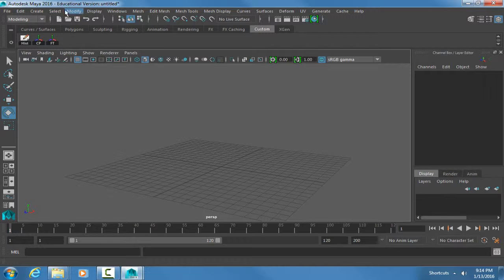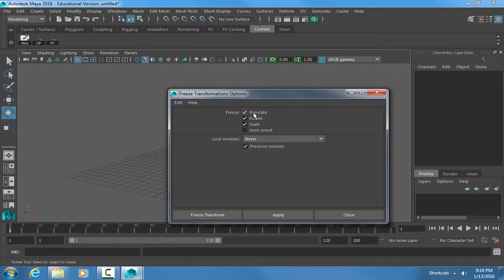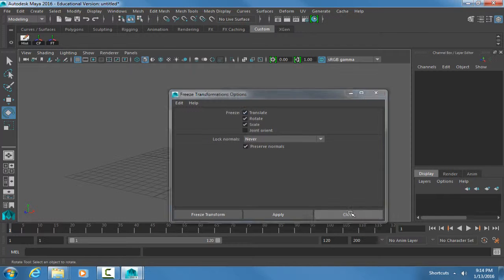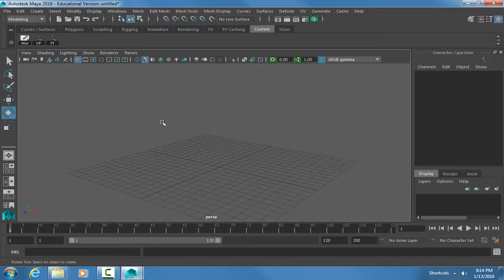Now in a lot of these we can go to the option box too, and we can edit this to say just do the translates or just do the rotates or just do the scales. Okay? So just be aware of that as we progress. All right, so those three are cool.